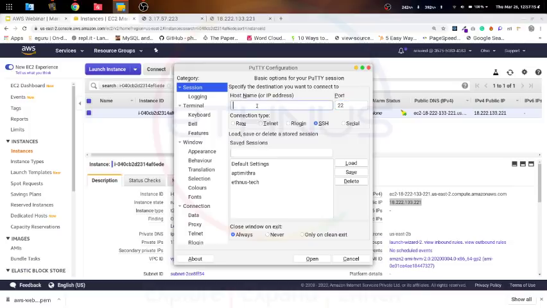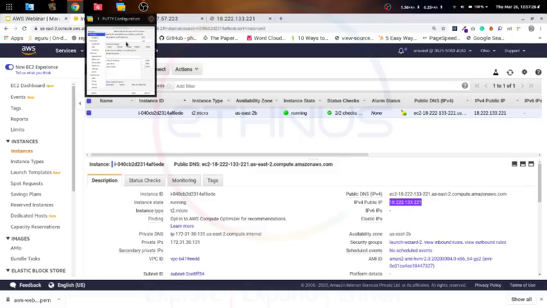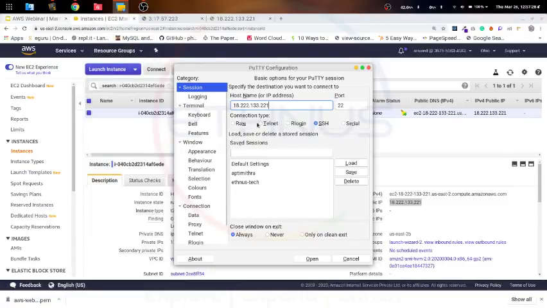Once that is done, they have asked you to enter your IP address. The IP address that you have taken from here, copy that and paste it here. Now this is done, guys. If you click on open, it is going to ask you for a private key file. Remember the one that we have just converted, PEM file to ppk file? That's what we need now.